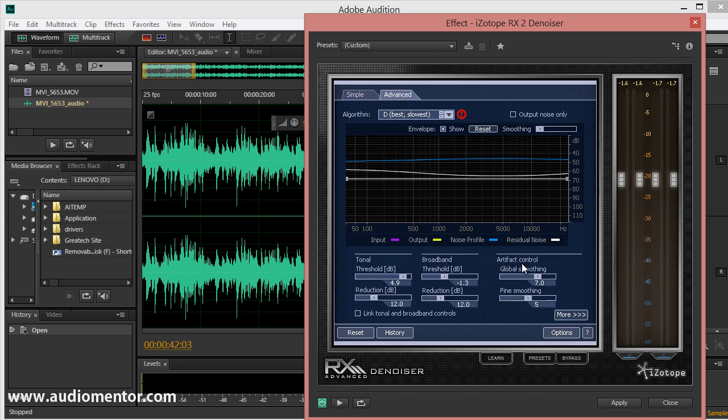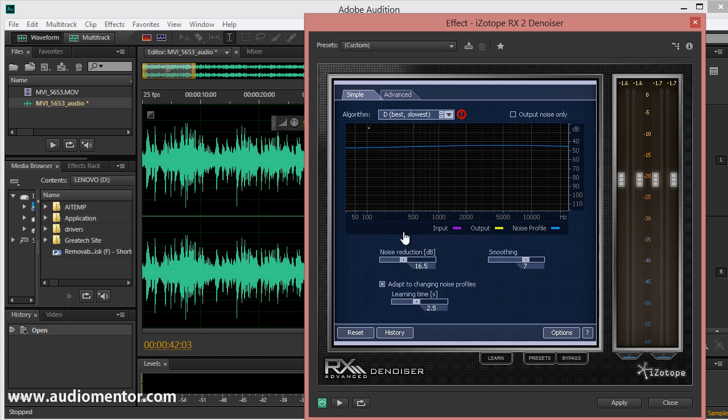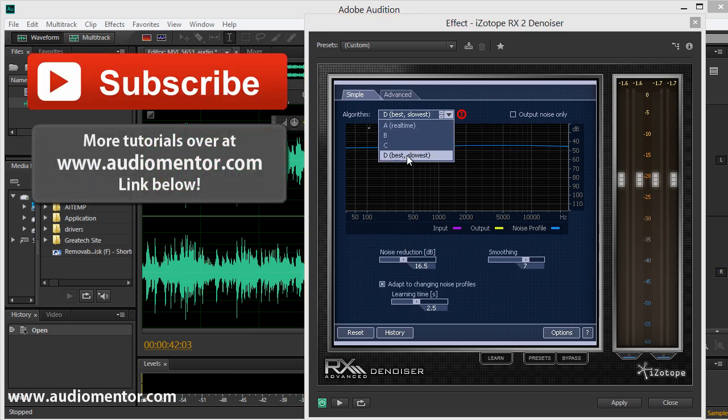And you can also play around with the artifact control, which is the smoothing, the global smoothing, and also play with some fine smoothing here. So that's the advanced panel here. All right, the simple panel works good for me. I always change the algorithm to the slowest one because it works the best. And I hope this video helps. Thanks.